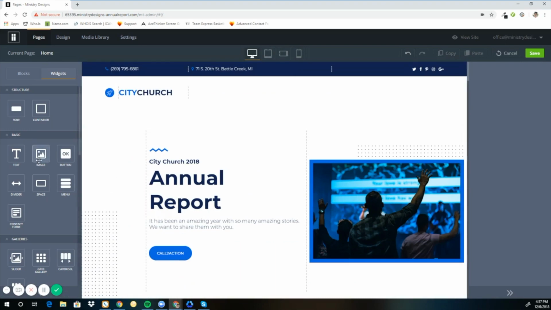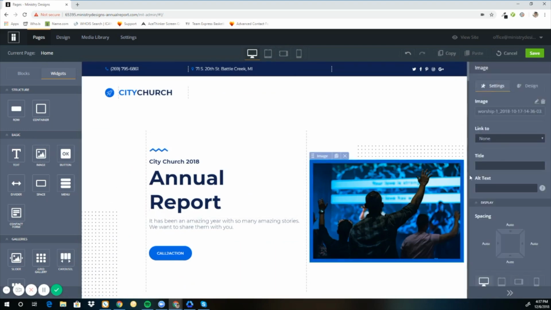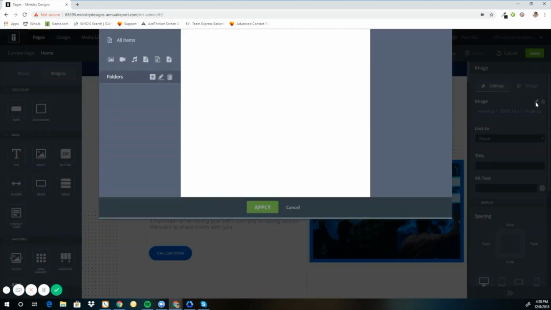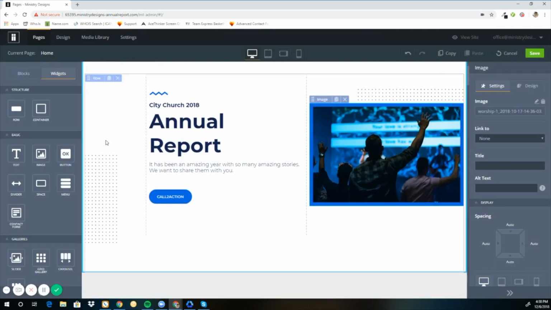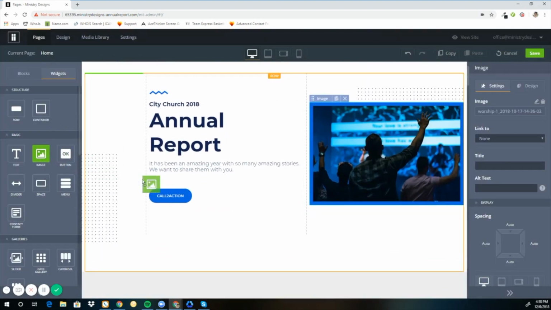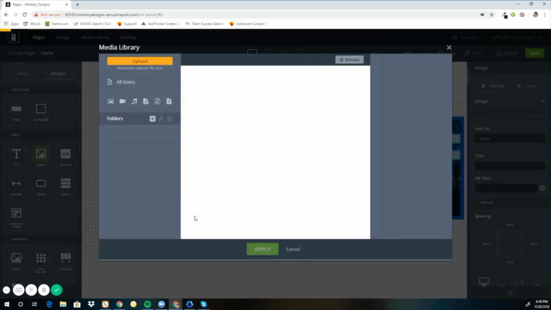Next, we have the image widget. You can click on any image and simply swap out the image with an image of your own if you would choose. So say if we have an image that you'd like to display here, simply click on the image, hit the edit option in the content menu, and grab an image from your media library. If you'd like to add in a new image, you can simply grab an image widget, click and drag in, place it where you would like.